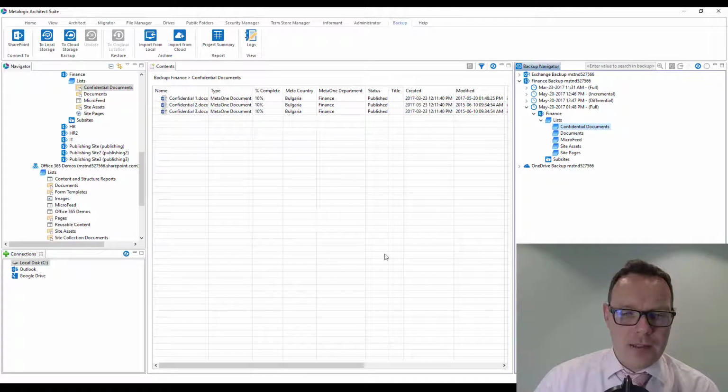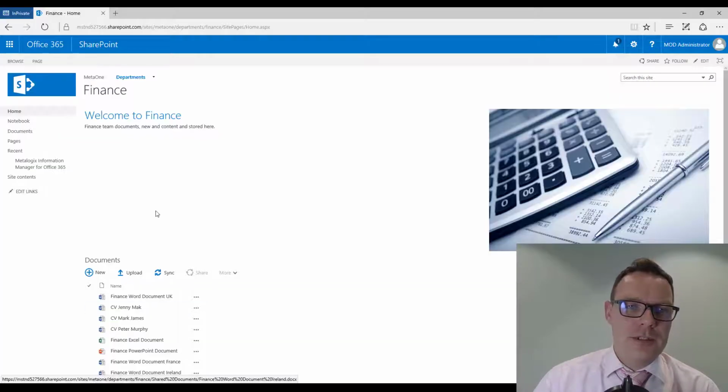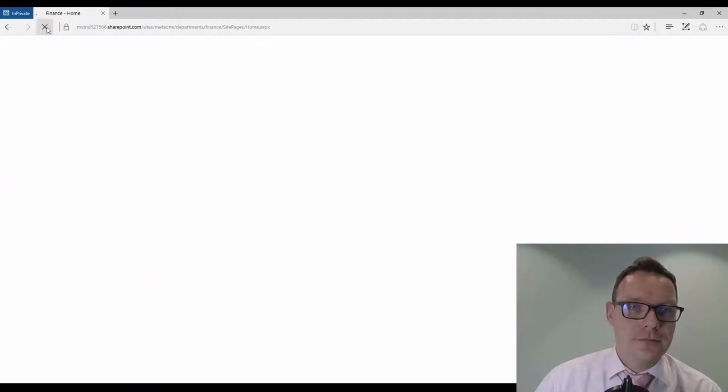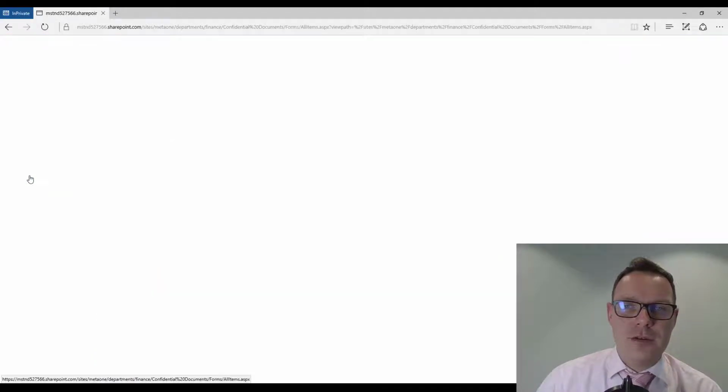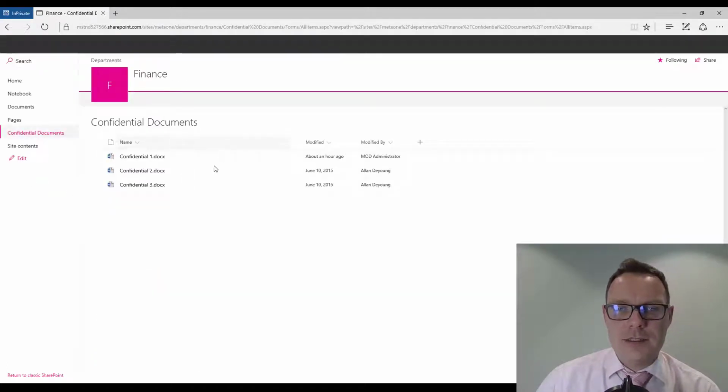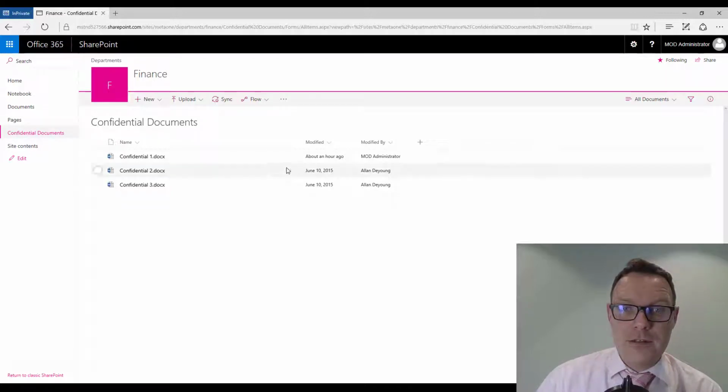Now, if I browse back to my SharePoint site here, you can see on the left we currently don't have the confidential documents library, but if I refresh, so that will refresh the view since I've done the restore. It now appears on the left there, confidential documents, and if I click on it, it contains the documents that were included in the library.